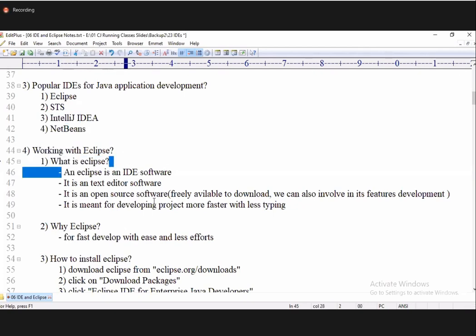Eclipse is an IDE software. It is a text editor software. You can type only text; images, video, audio files will not work. It will work with only text. Now tell me, is it commercial software? No, it is not commercial software. It is open source software, freely available to download.